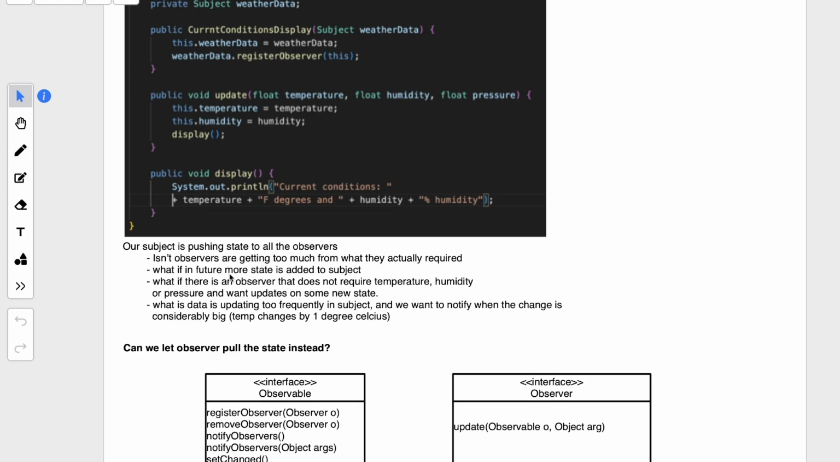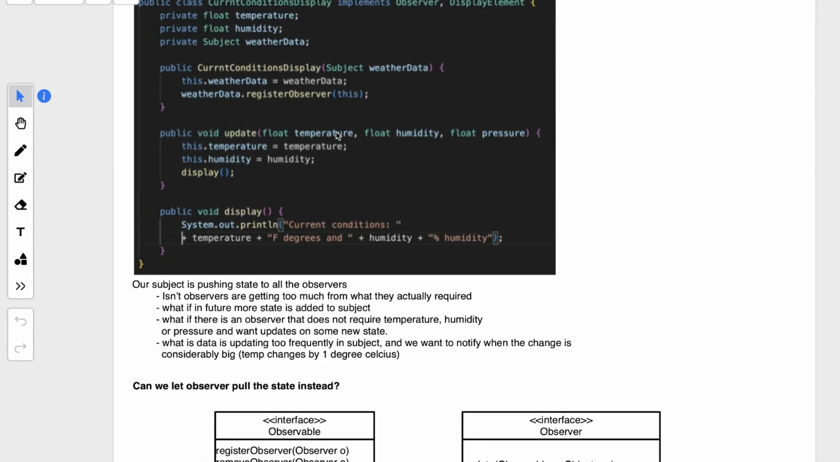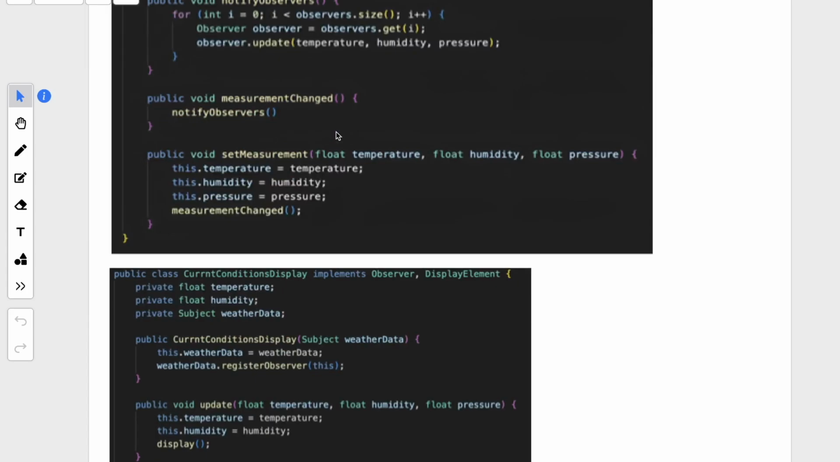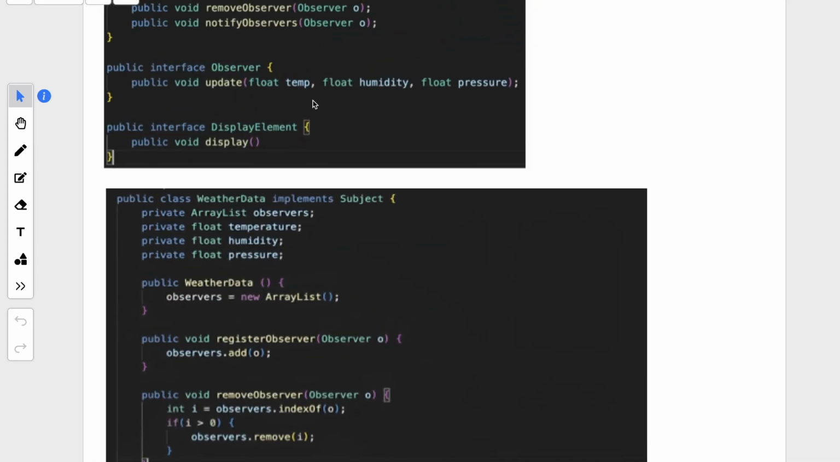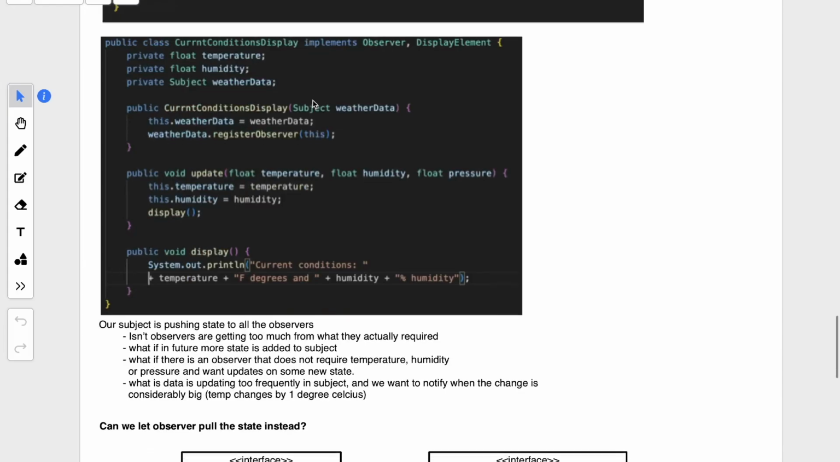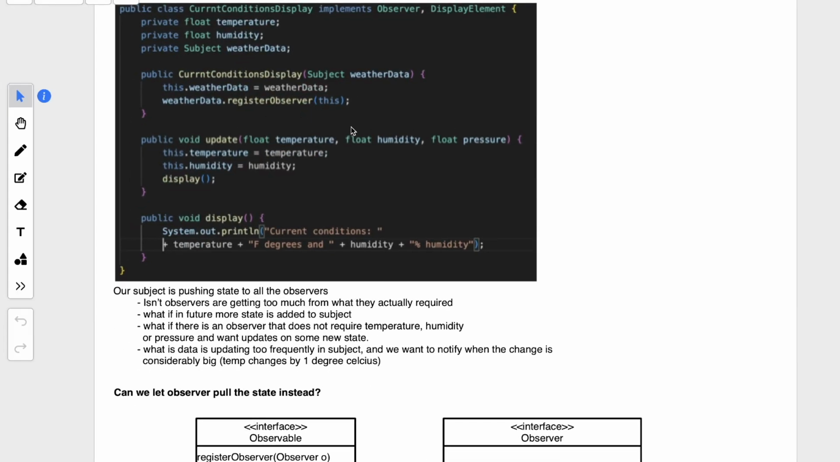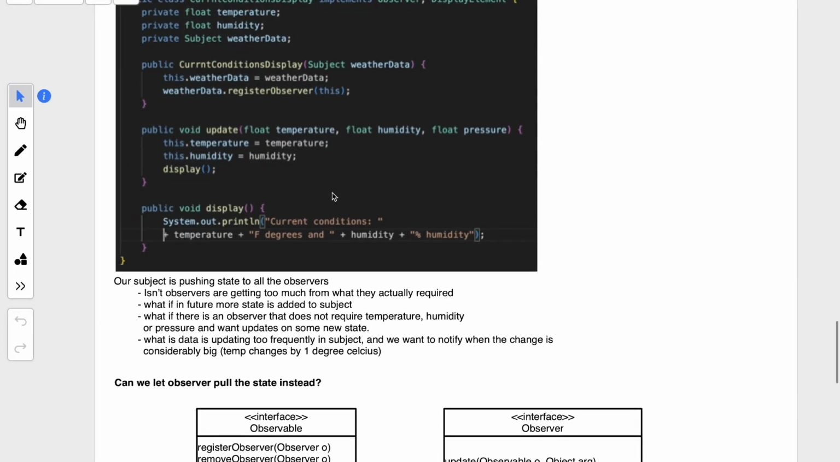So here observers are getting too much from what they actually require. If in the future more state is added to the subject, we have to go to every update method, right? So let's say more state is added, or instead of pressure any other value is there, then we have to change our interface. Then we have to go to every observer and make the change here as well in the method definition, right? So changes will be required in all the observers.